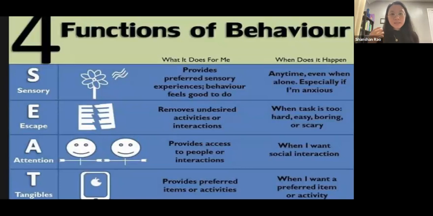So the behavior is helping the child to get access to people or interaction. So I want some attention from people. Tangible: that behavior is helping the student to get access to an item or activities, right? If I want some snack, then that behavior is helping me to get what I want. That will be something that I can eat, something that I can play with, right? So these are the 4 functions of the behavior.